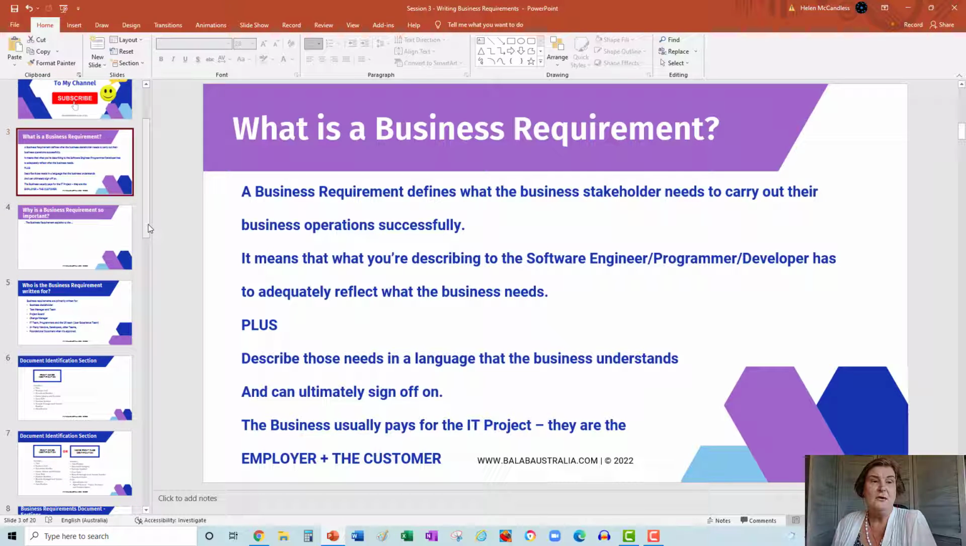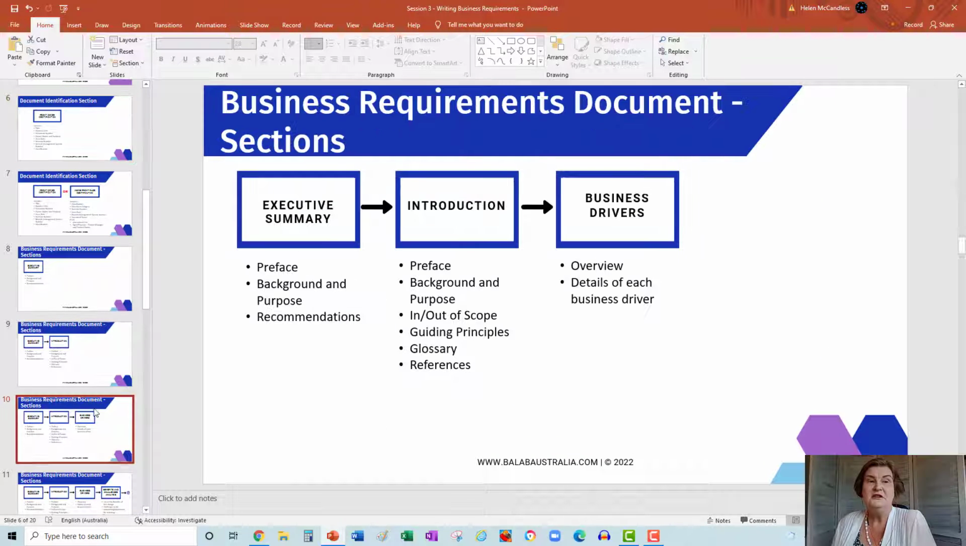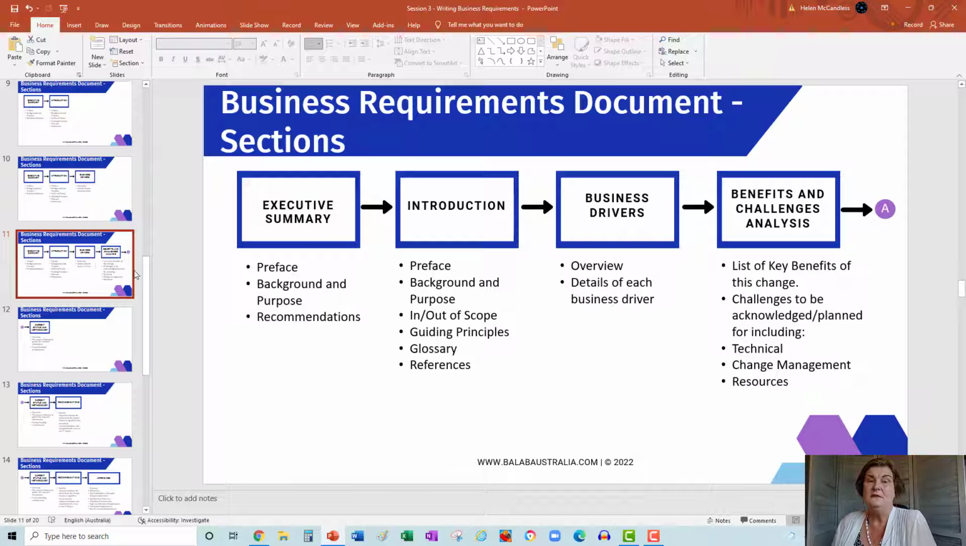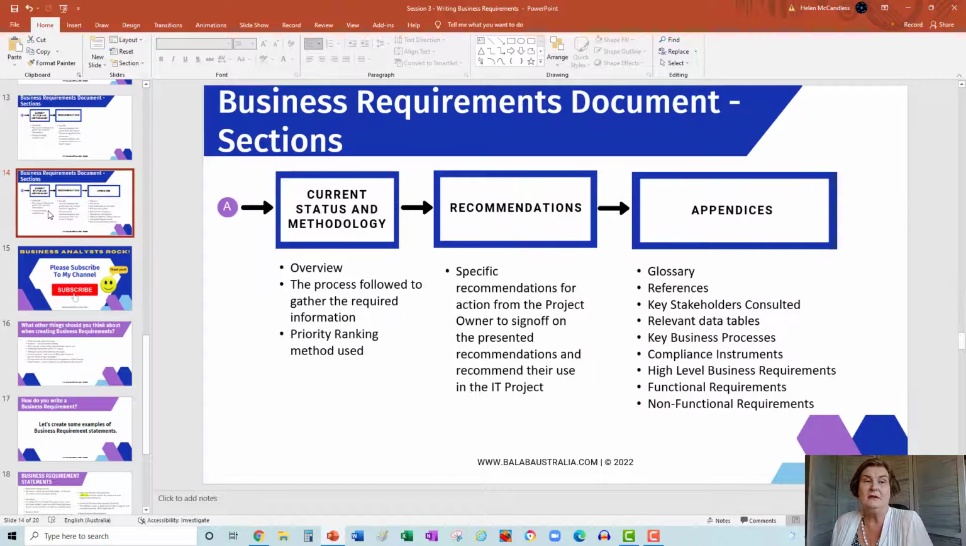We've had a look at what business requirements are. We've then had a quick look at who they're written for and checked out all their different sections. They're very busy documents. There's a lot of stuff in there. Don't be upset if they're really, really super long. That's just the name of the game.